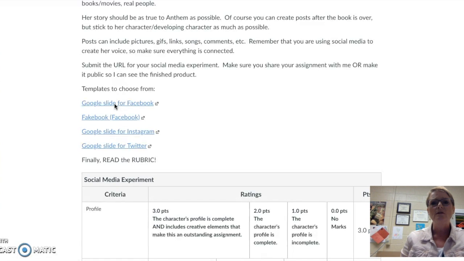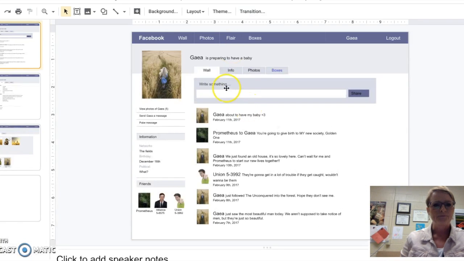I've had students use the templates. I've had students take the templates and change them up to make them more user-friendly, to make them look more like the social media account that they're working on. So students can do a Facebook, Instagram, Twitter, whatever social media account they want to do. And so I'll share a couple of them with you.